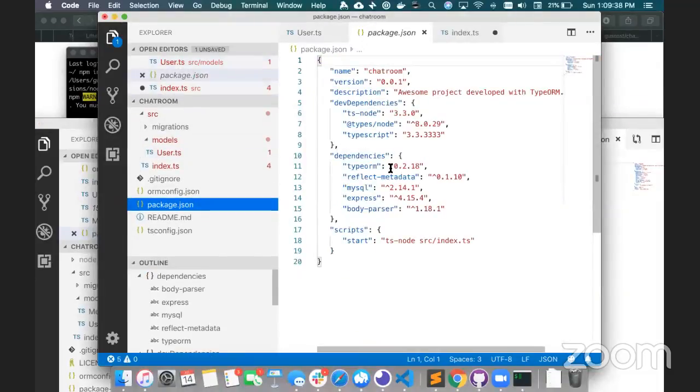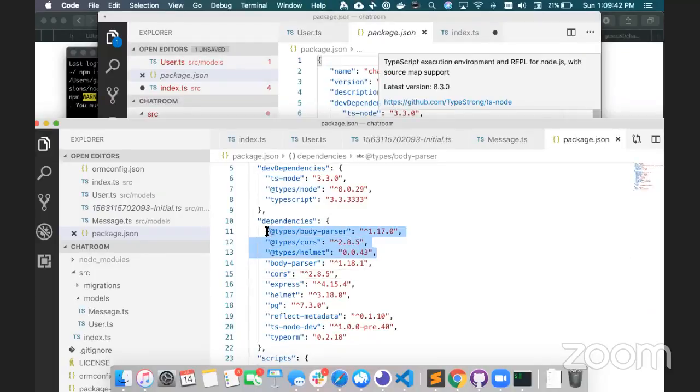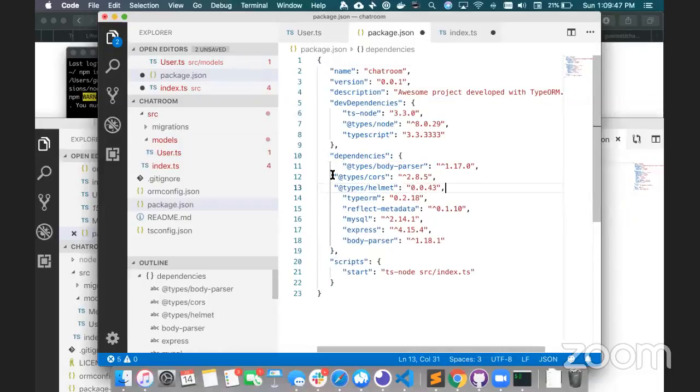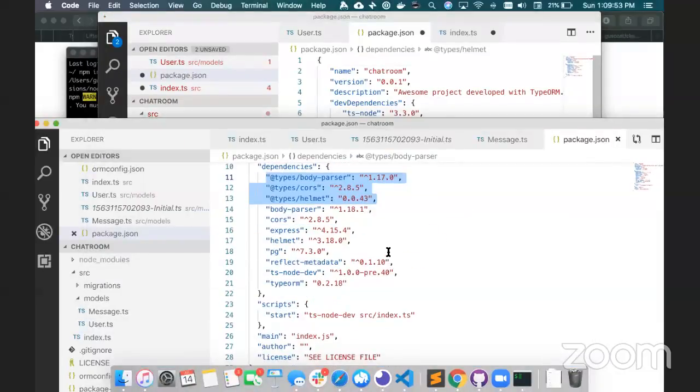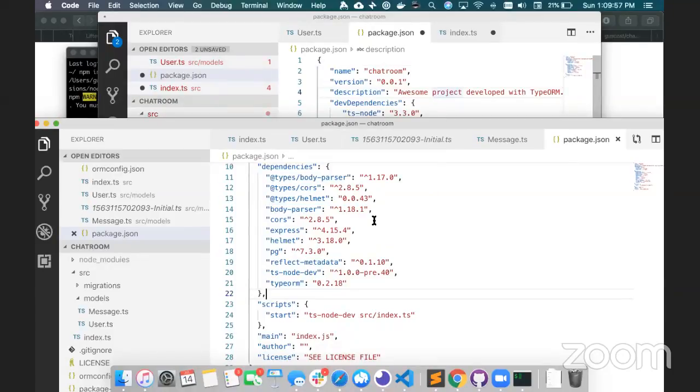So if I go to my package.json, I see Type-ORM. I'm going to populate in the ones that we don't have yet from my cheat sheet. You could do this with npm install --save of all of these, but we're just going to add these. Body-parser is already in there. We need cors. We need helmet.